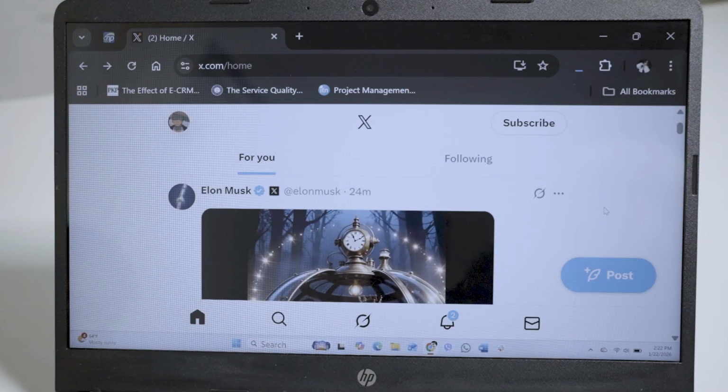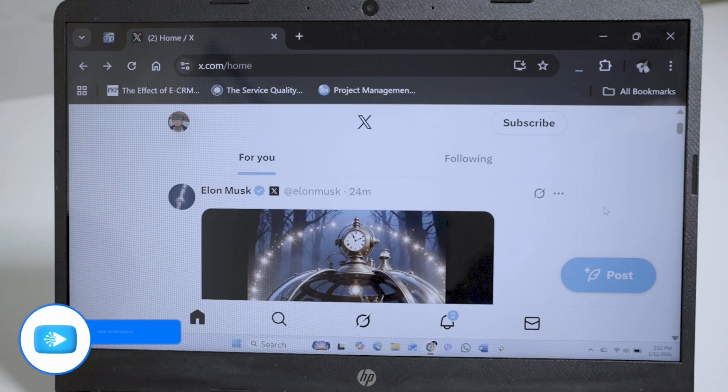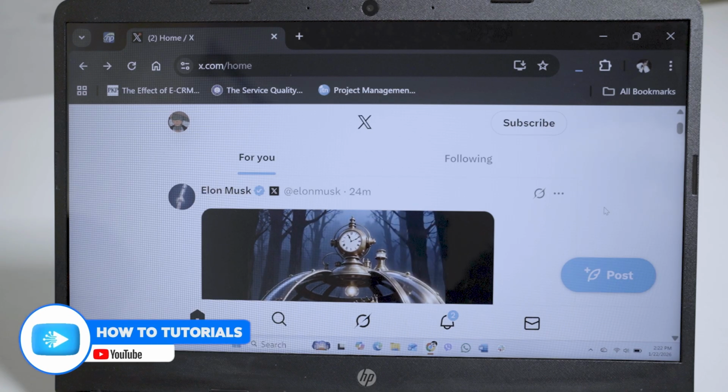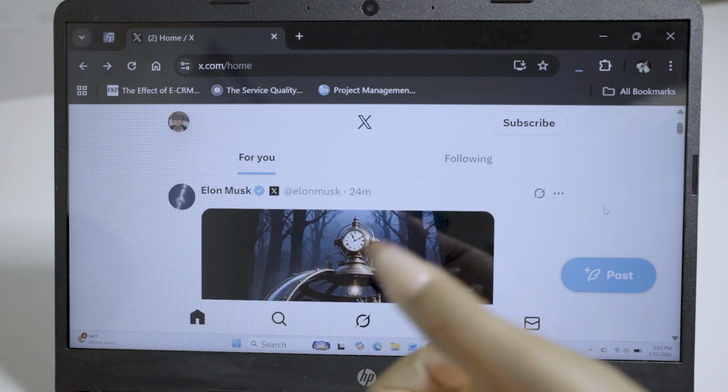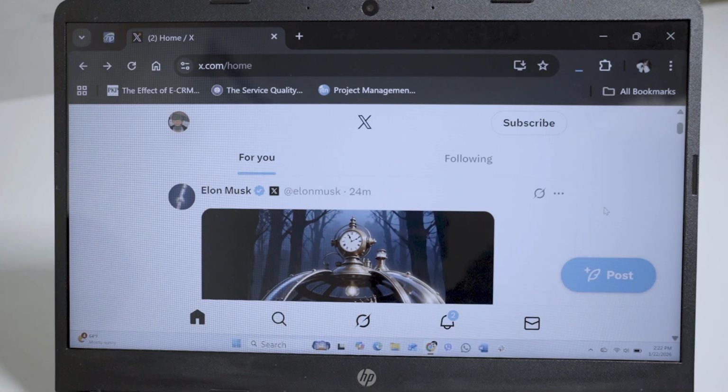Hi everyone, in today's video I'll show you guys how you can delete all your tweets at once on X. Well, it's quite easy. So first of all, you'll have to open the browser version of X and make sure that you are logged into your account just like this. You can see I am logged into my account.